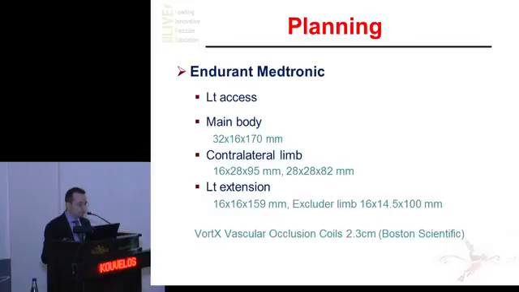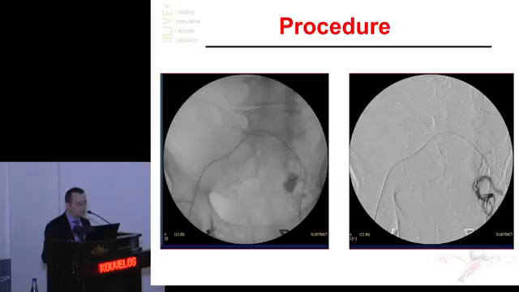We also decided to embolize the left internal iliac artery aneurysm with a Vortex vascular occlusion coil, which is long, around 2 centimeters. So in the first step, we embolized the left internal iliac artery aneurysm, and here's the result.